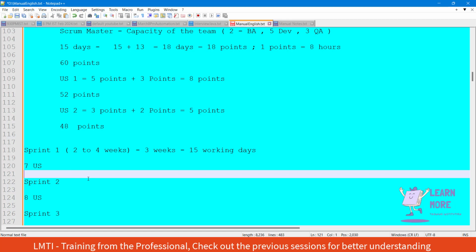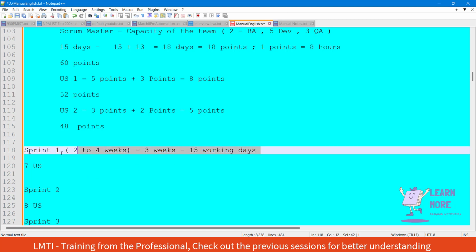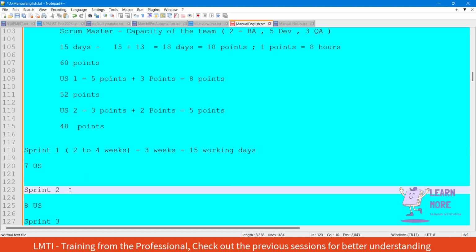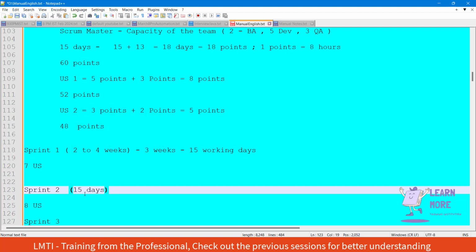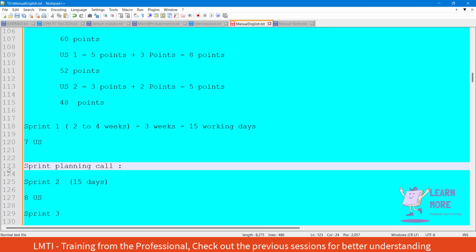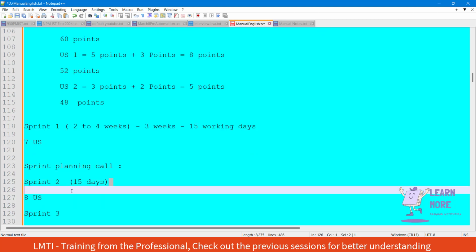In a similar way, post completion of the 15 days, the next sprint starts. So even for this sprint we will have a 15-day time frame. Before the start of each and every sprint, we will again have the sprint planning call, and in this planning call we are going to plan the activities for sprint 2.